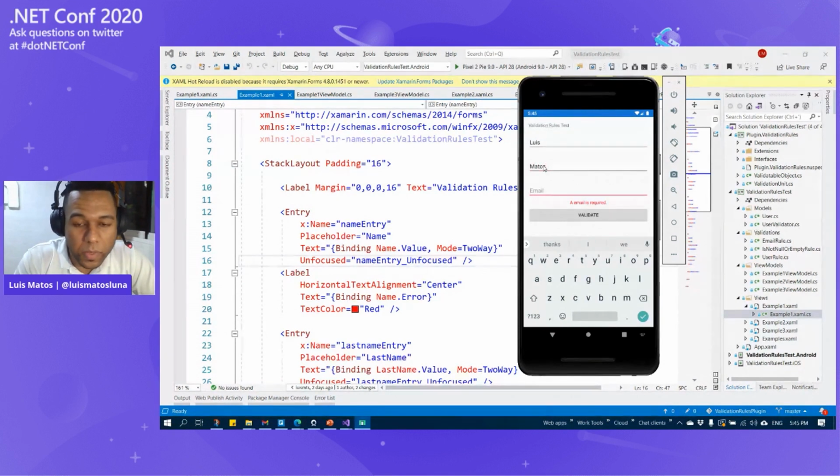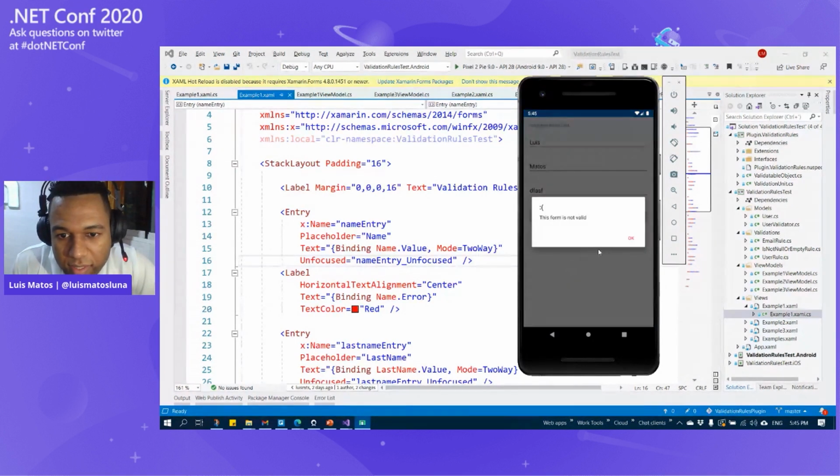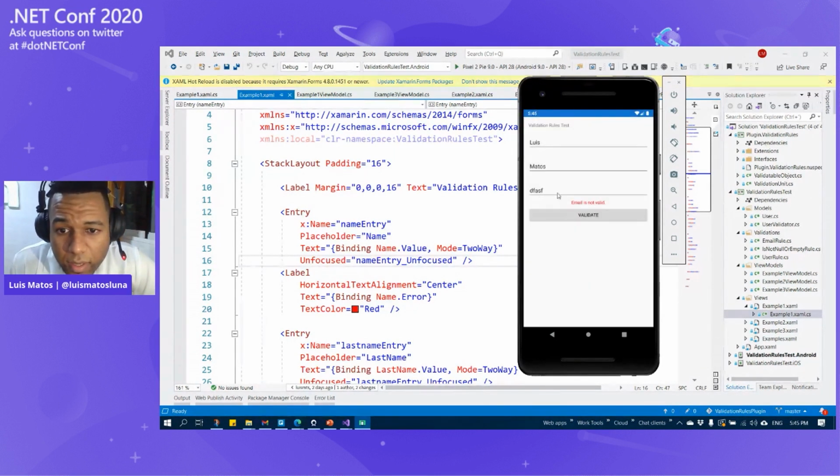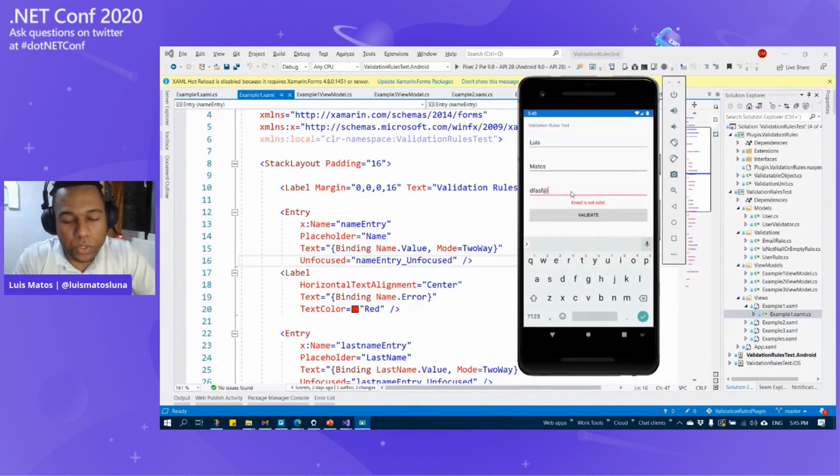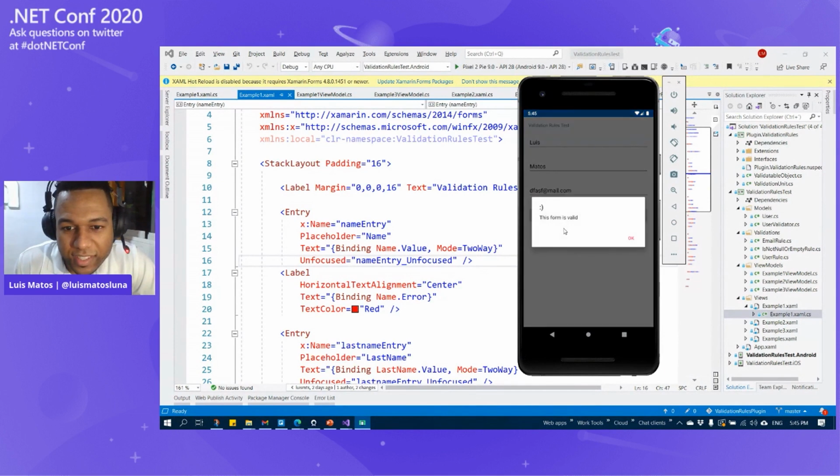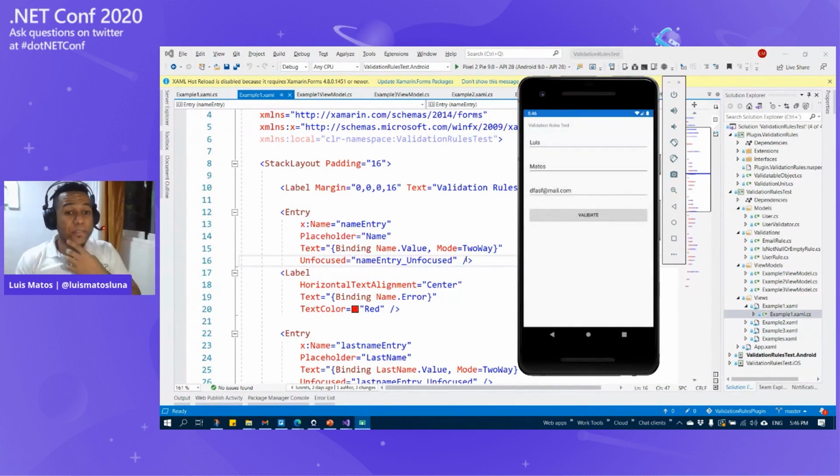The email, I do something, email is required. Let's validate this. This phone is not valid. Look the face. What do I need to do? Provide a valid email. Look at that. You have there the happy face and the phone is valid. That's the first thing that you have.